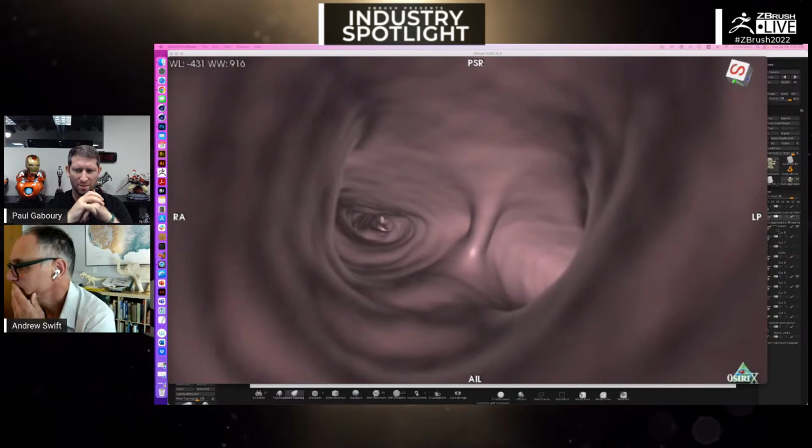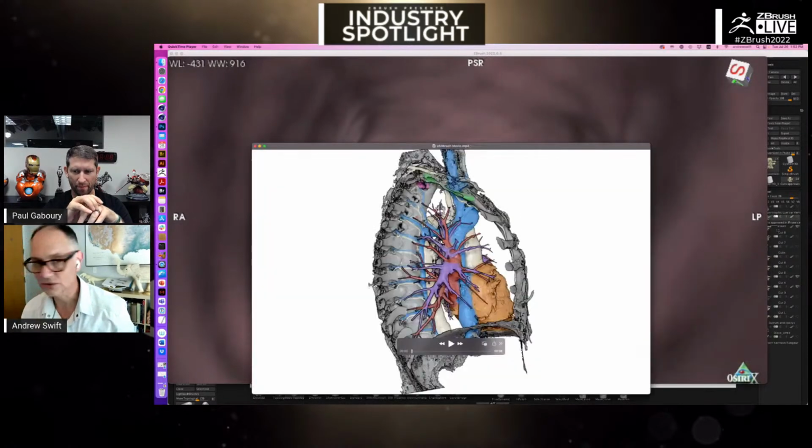Let's see. Let's do the broken pelvis. Yeah, we do the broken pelvis. No, let's not do that. Let's do the other one first. Let's do heart valve. First illustration. Here we go. I got it. Sorry, that took so long.